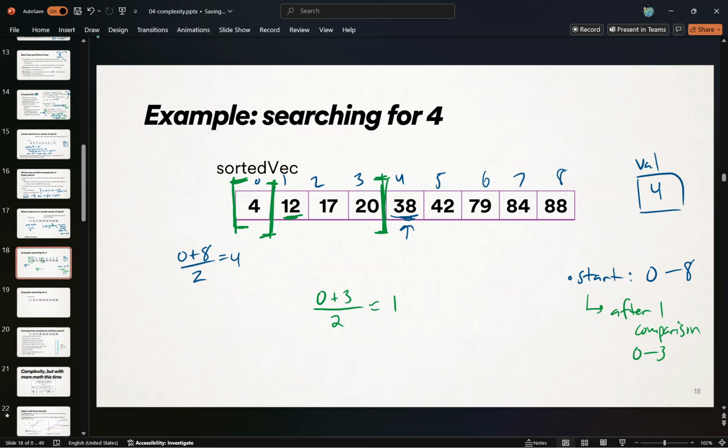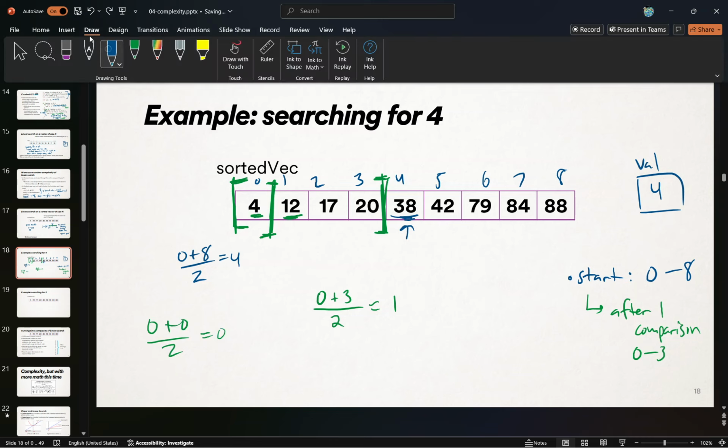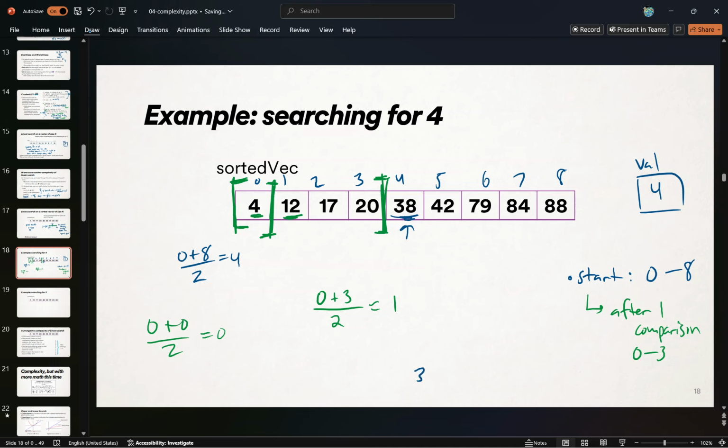Does that make sense, how we're thinking about that? That's what we just decided. That's where it could be now. And what's the midpoint of that? 0 plus 0 over 2, that's index 0. Let's go look there. Oh, hey, that's what I wanted. So 0 is the index where I found it. And so I took 3 comparisons total for a size 9 vector, right? Comparisons total to find this thing.